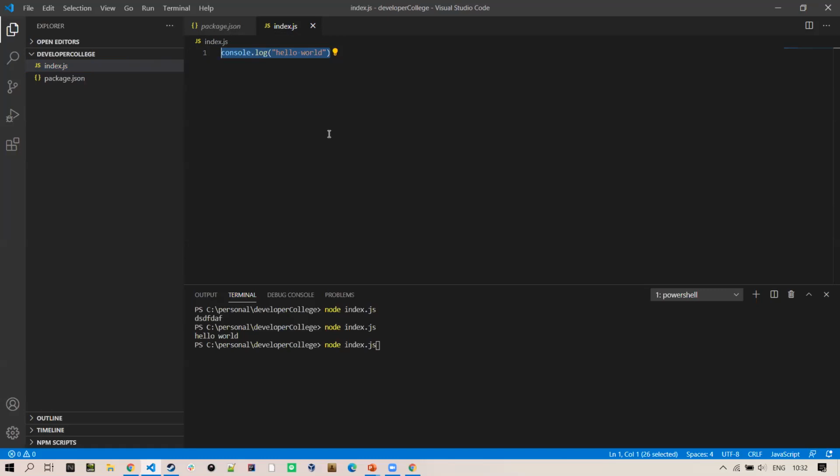Saying error. What error are you getting? Can you paste it in the chat or something? When you say you're seeing error, did you run node space index.js?